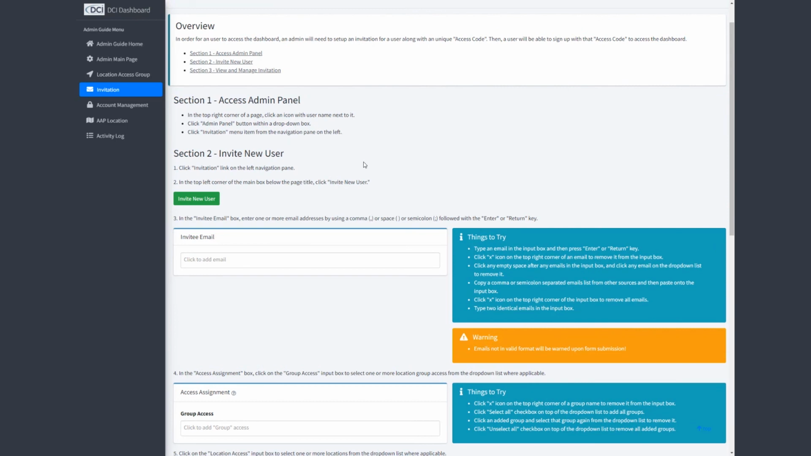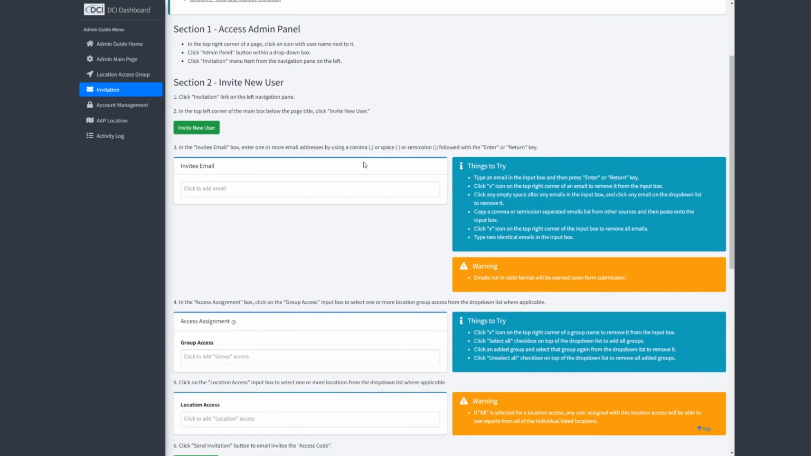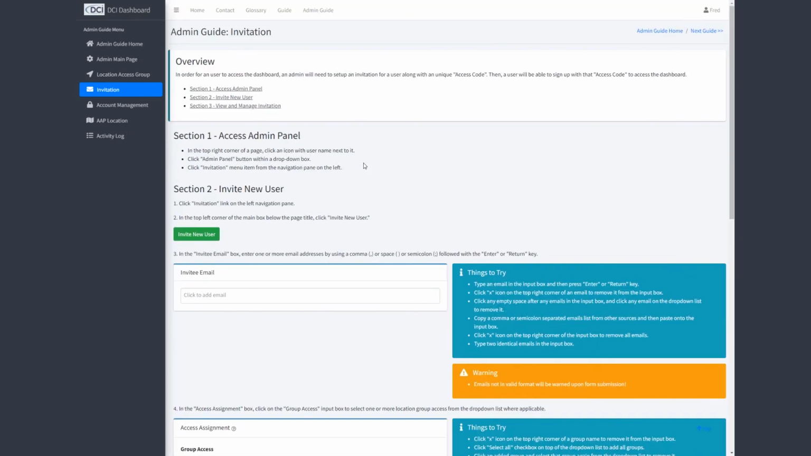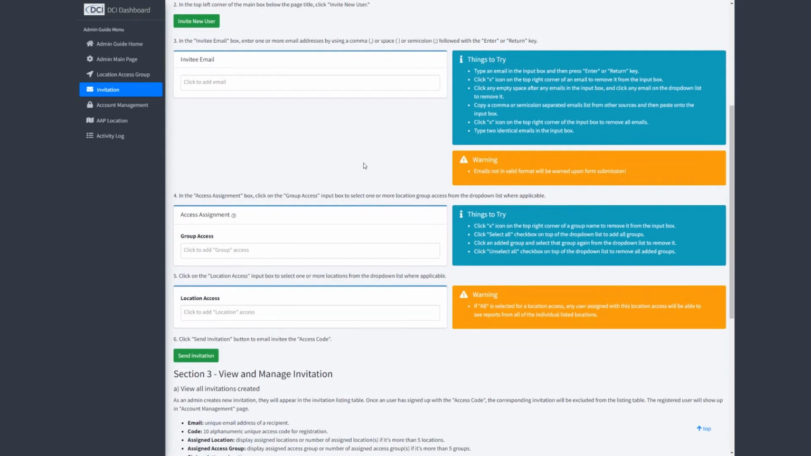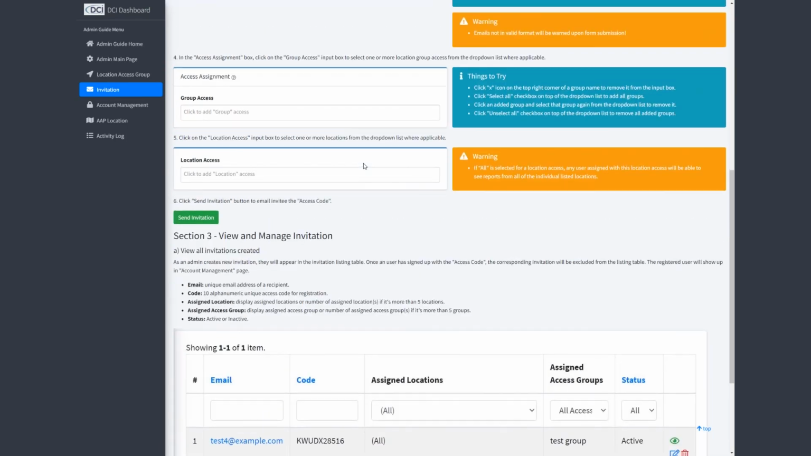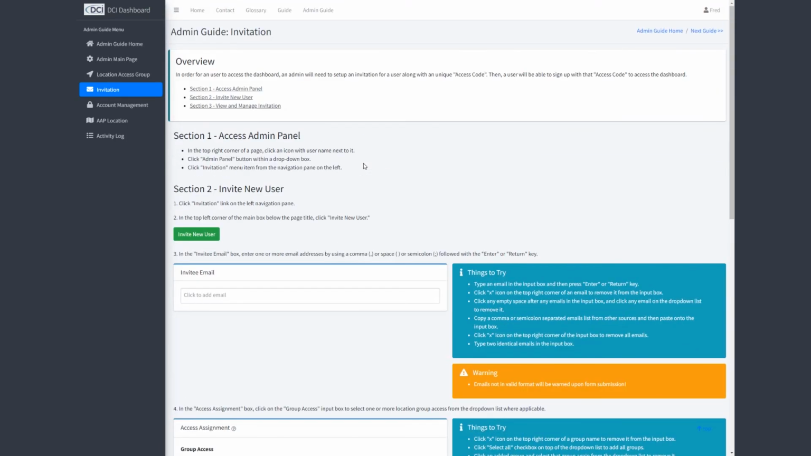So for example, if you were an admin user and you needed to invite a new user within your organization to join and have access to the DCI dashboards, this will walk you through what's in that screen and then how to walk through the process of creating an invitation and sending that to a new user for them to be able to create an account and be able to log in to the application.